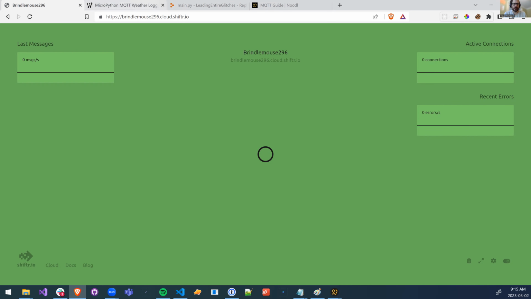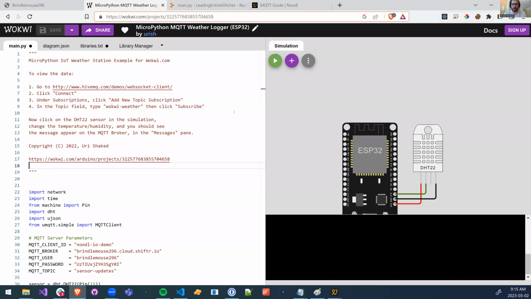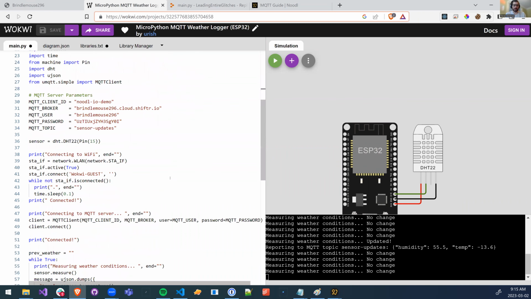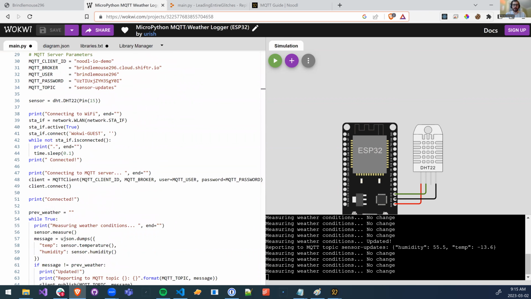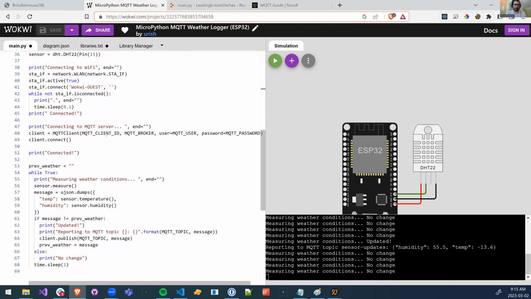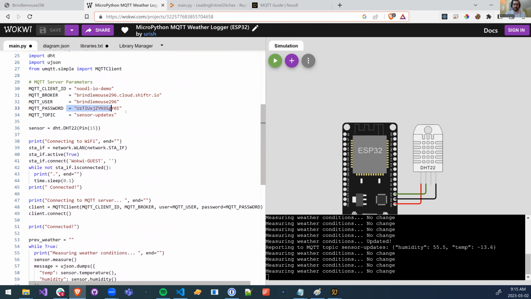So once that's done, we're going to need an IoT device. I'm going to use Wokwi to simulate my IoT device. Instead of having an actual ESP32 IoT device, I'm just going to use their online simulator. They do have a nice project that exists already, the weather logger, if you want, you can just use that. I've modified it. Don't worry about the MQTT password. This will come from shifter.io, and I will be deleting the token after this recording.